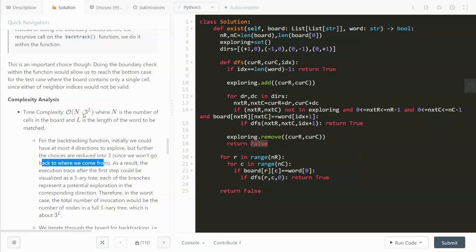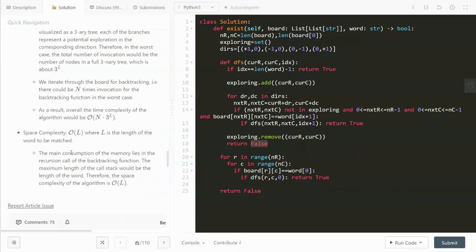Essentially, why is it 3 to the power of L? Because for each letter, we are exploring 3 directions. For the first letter we explore 3 directions, for the second letter we can explore another 3 directions, so they multiply together, and we have N choices of starting cell. For space complexity, it's going to be big O of L, because this entirely comes from the exploring set, and that's the maximum space that we need. So this is my solution to optimize this problem.